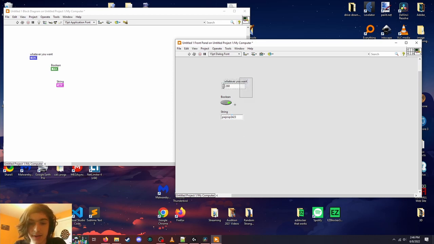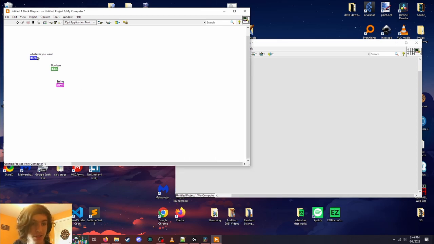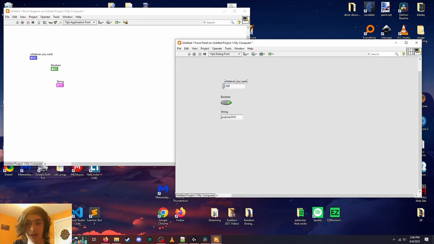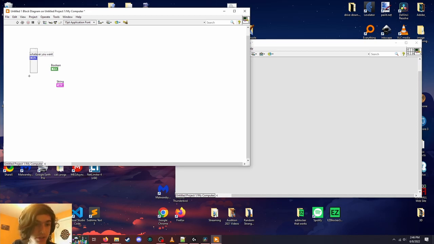And so all of these things here are called controls, and that's because you control them on the front panel and they output onto the block diagram. So you see there are arrows on the right side of these blocks. That means that there's data coming out of them.